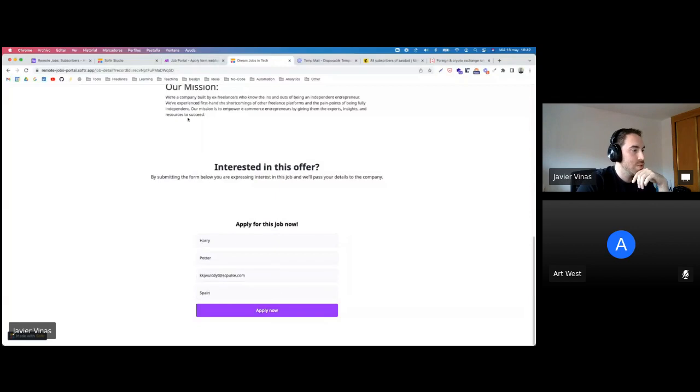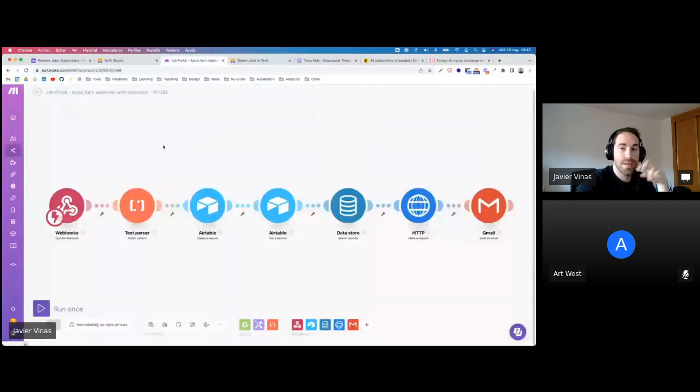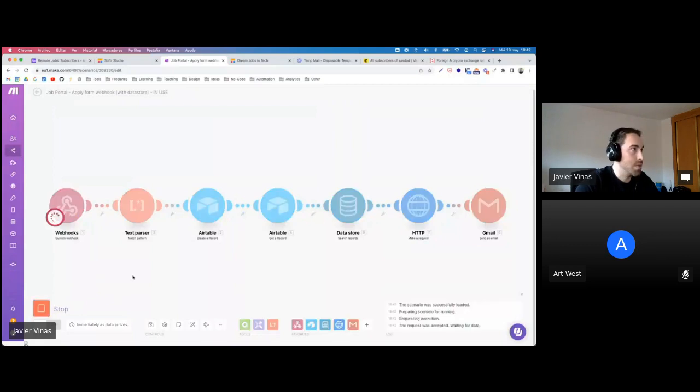So before I do the apply now, again, we are in testing mode. So we're going to click on the run once button, okay? But imagine that we decided that this is working just fine. We double check that everything is sending to the actual tools. So we can turn on this scenario, so we don't have to manually click the run once button every time. Okay, so that's the whole point of the automation. We put the responsibility on Make, and Make will take care of that. So now, again, testing purposes.